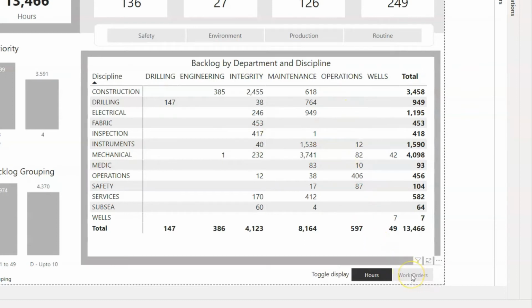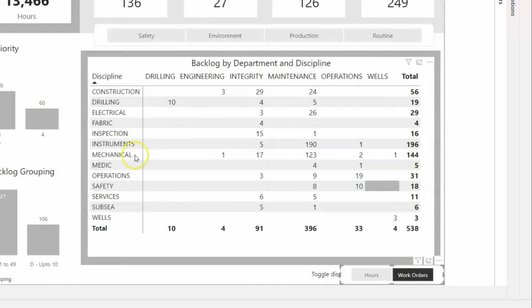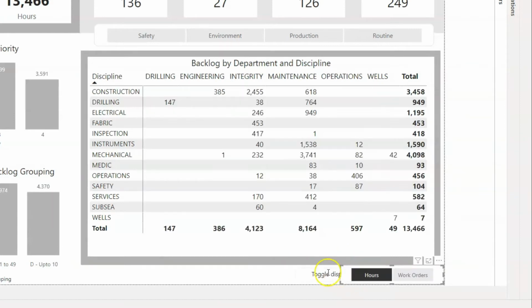If you click on work orders, then this toggles to the number of work orders, so the number of actual orders or number of pieces of equipment that need to be maintained. So that'll display the difference between these two here. Now, what doesn't change though are the titles. It just always sticks with backlog. They're just standard titles that we've actually coded into each of the visualizations. Now, there's a requirement here to update this to actually explain whether it's hours or whether it's work orders.